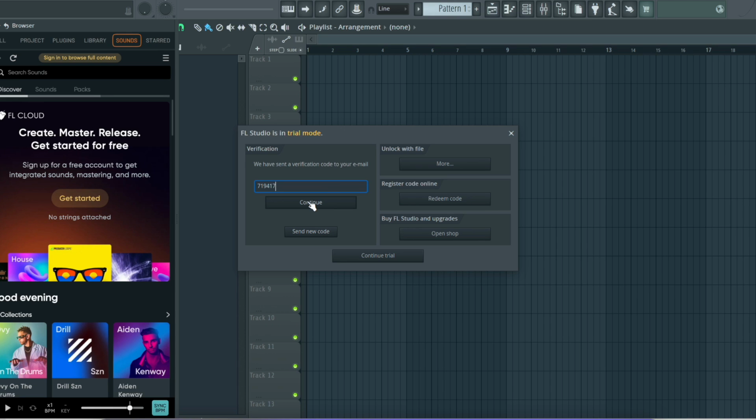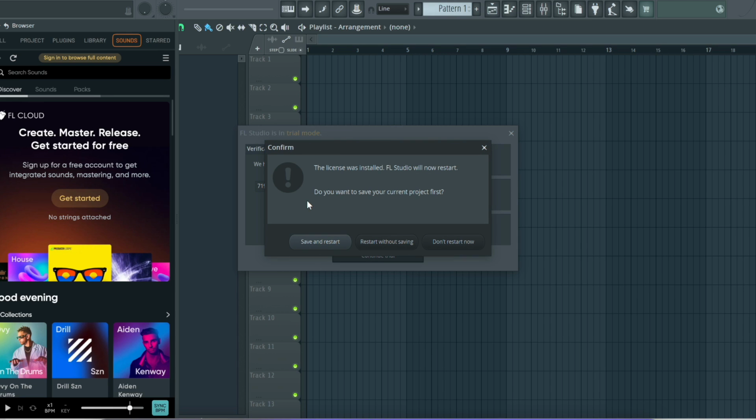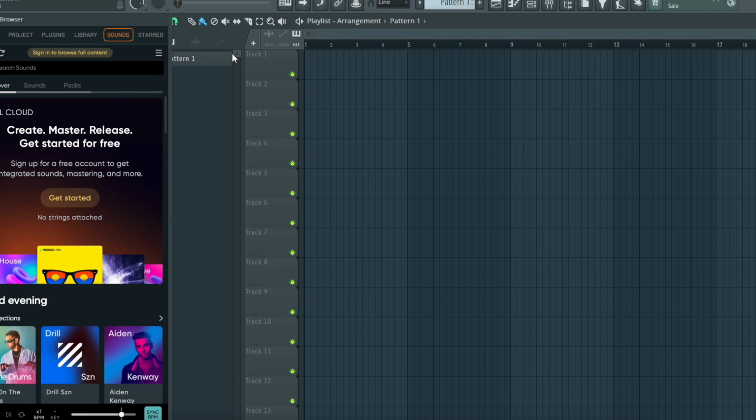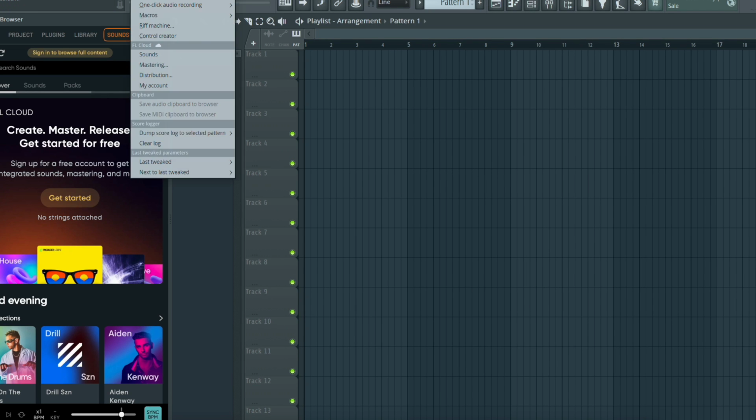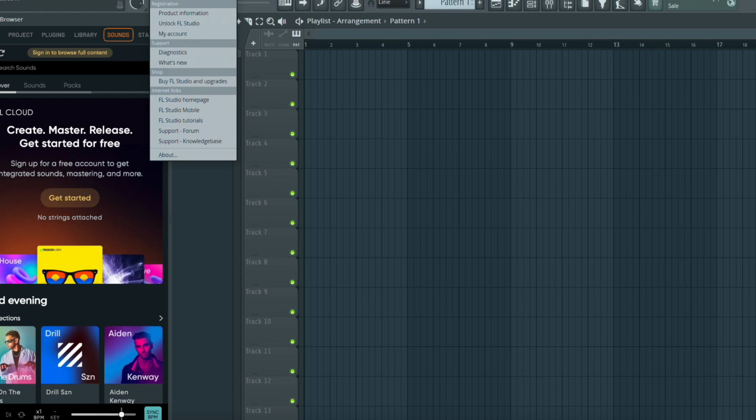And then I pressed here restart without saving because I didn't have anything open there, and it takes a few minutes to load, but FL Studio is going to close and FL Studio 21 is going to open. So we are all done here. You have now unlocked FL Studio 21 with your license.